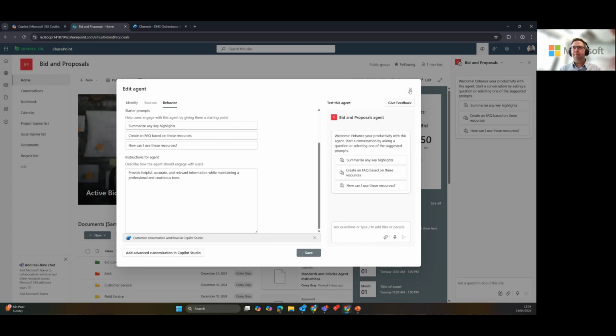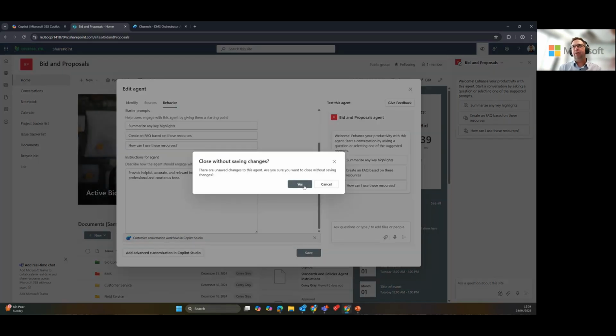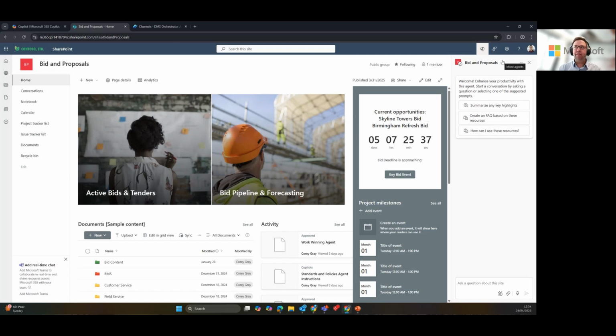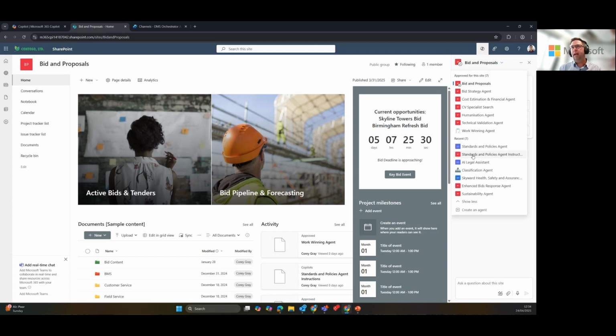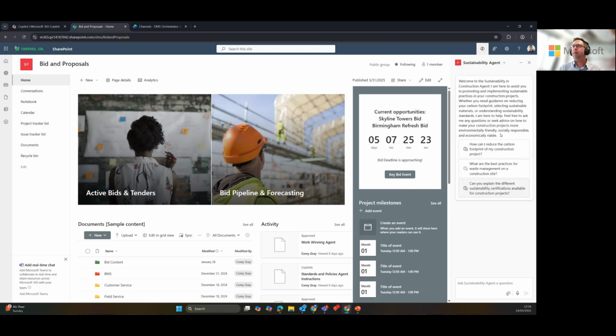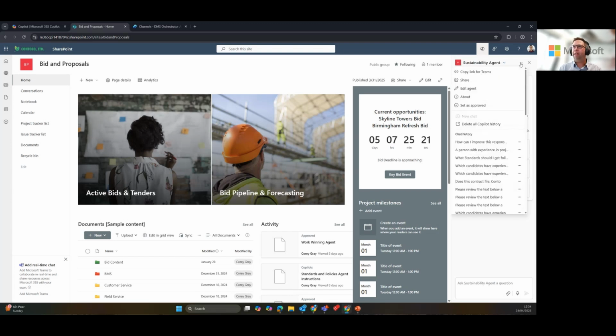So when I hit save, as long as I'm a site owner, I will have access to go in, create the agents, and actually edit these agents. And by default, it doesn't publish this out to the site. There's some special things I have to do here. So if I click on the little drop down in SharePoint agents again, and let's find an agent that I've not published yet. This sustainability agent, I don't think I have. When I open that and I click on the ellipsis, I can set this as approved.